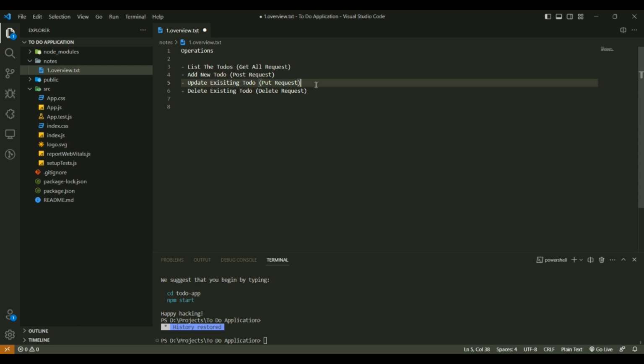Also, whenever you are going to update the existing to do, that is, you are going to perform put request, first you need to fetch the data. So already we are familiar with get all, but here we will use get single request, like a single data from the database collection or whatever. So here we are going to perform get request also.